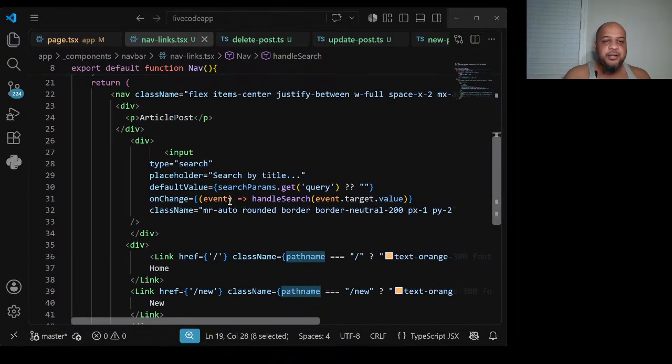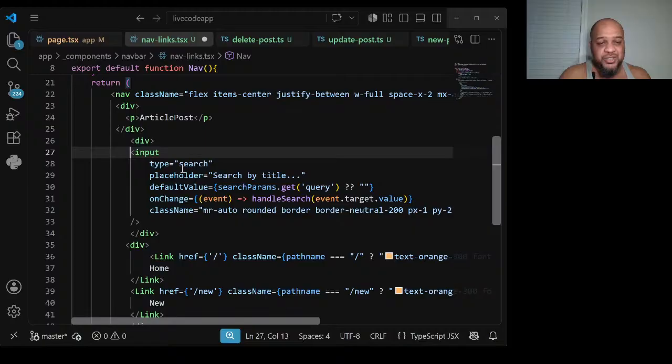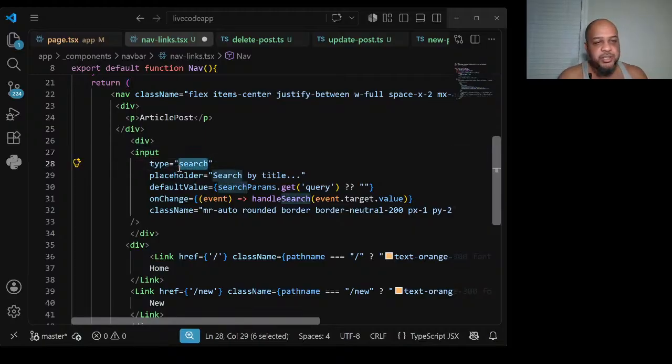And then inside of the nav bar, we have the search field or the search input. We have the type set to search, which is unique or special. We have a placeholder to help the user see where to actually search inside of the input field.